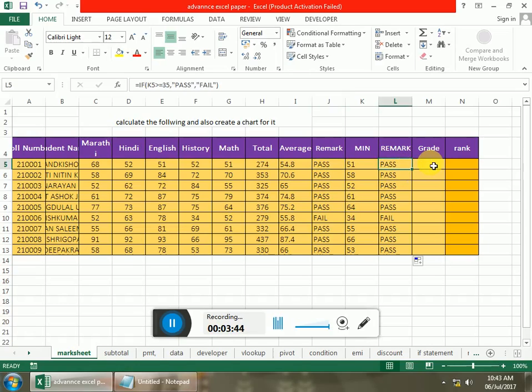Next we will be considering the grade. So let's see how to calculate grade. The student should be pass for obtaining a grade. If the student is fail, he will get fail as the grade. So see how to insert the grade formula.